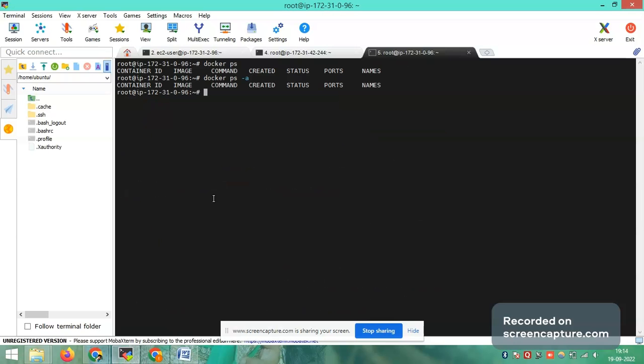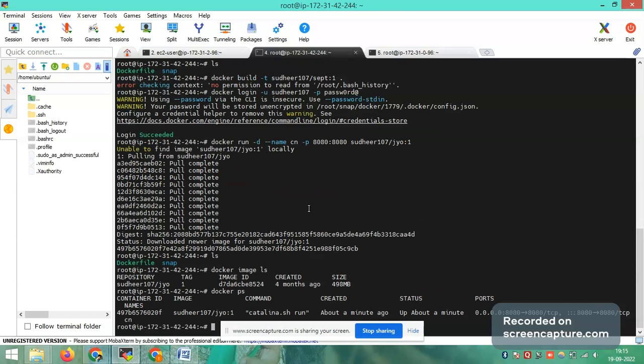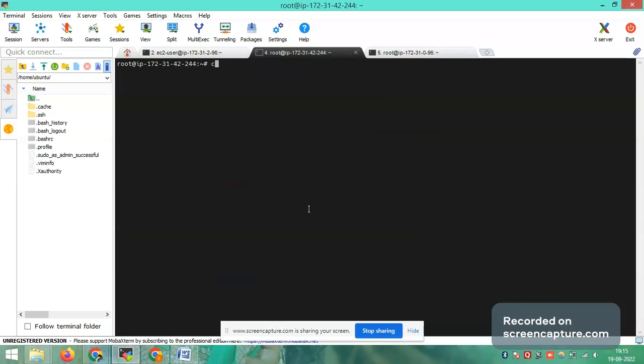So you need to create an image as well as a container. First of all, if you want to create an image, you should have a Dockerfile. In this folder, I have a Dockerfile, like this. I will explain.